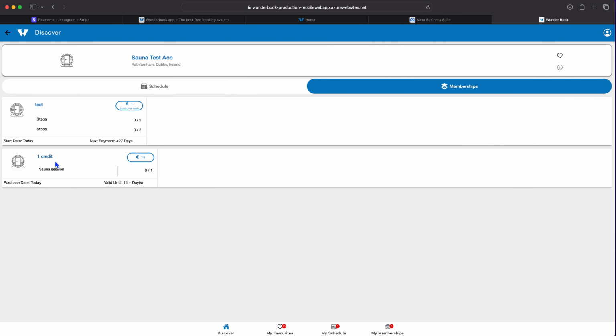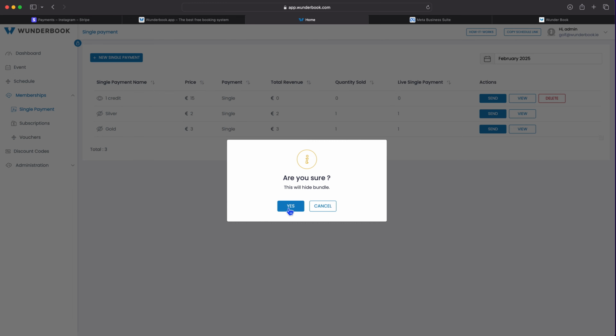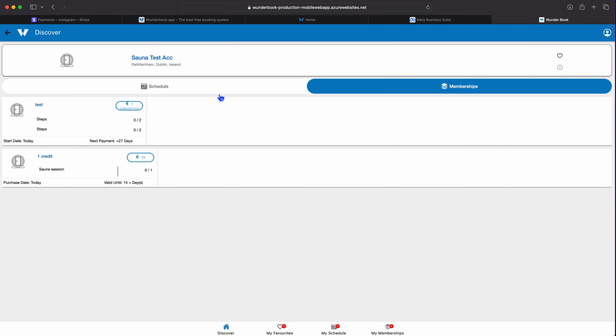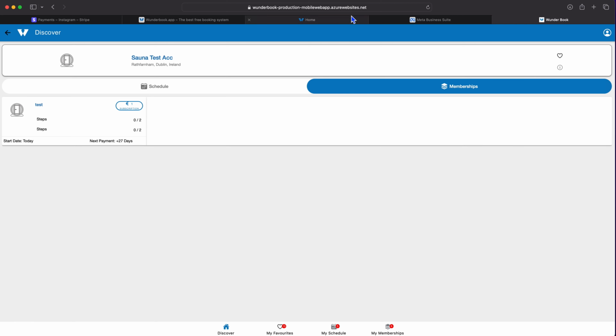So you see 1 credit, €15 sauna session. That's it. This is one that we tend to want to use for sending to people. Again, I'm going to just hide it, okay? And you'll see that if I click back into the app or the web link as well, and I change the date, that's now hidden. But that doesn't mean that it's not active, okay?